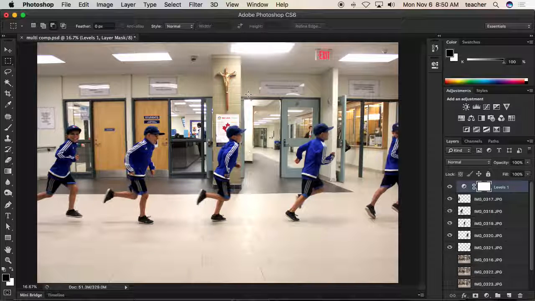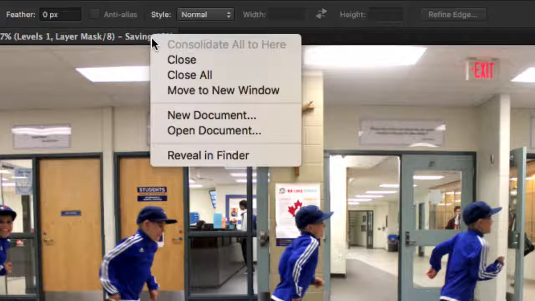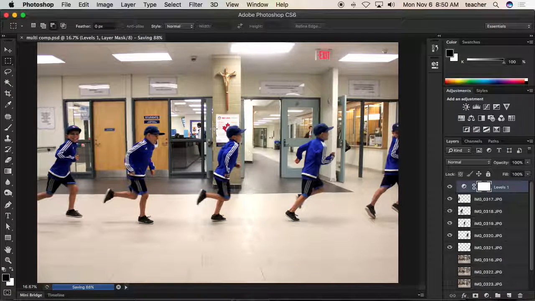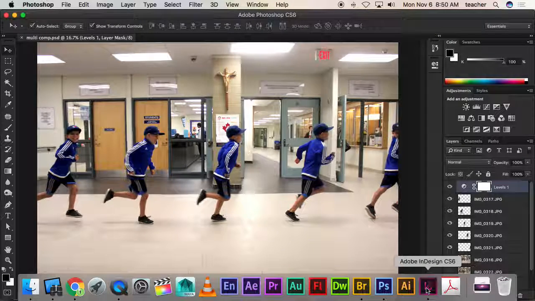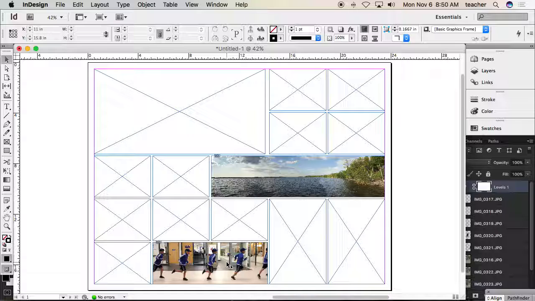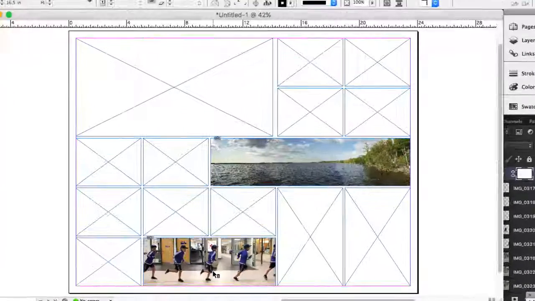Now check this out. If I press Command S and save this, you can see it's saving. It takes a little while. It's a high-res Photoshop file. When I go back to InDesign, it'll automatically update that photograph. Did you guys see that? Okay.